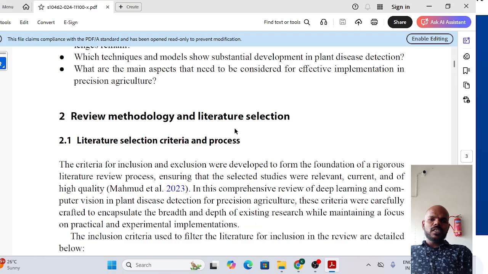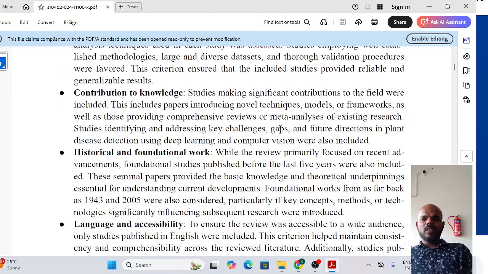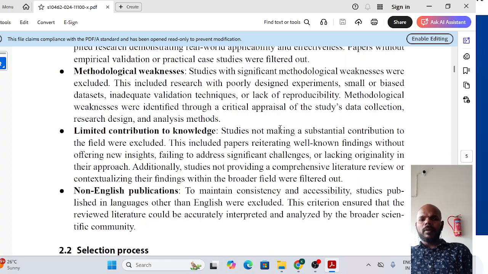So if you choose this topic, what current research is going on, this data is all available in this review paper. If you select any review paper, the area, concern area, problems and solutions, everything is written in a well-defined manner. Now you can see they write inclusion and exclusion, everything they present.